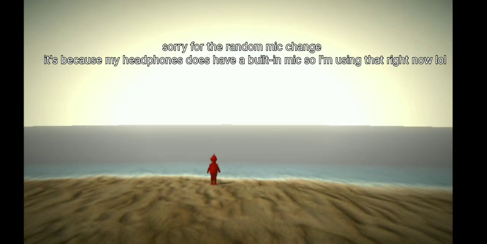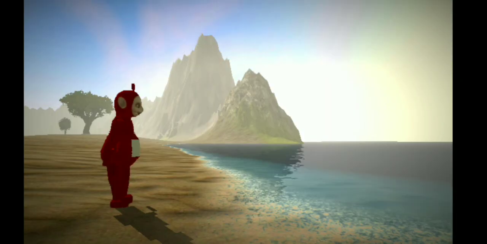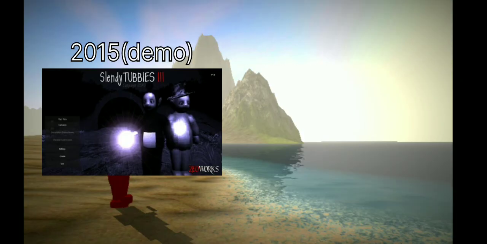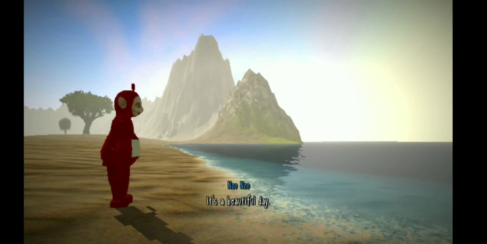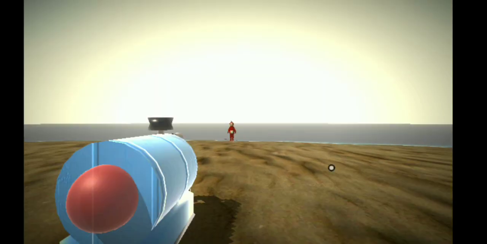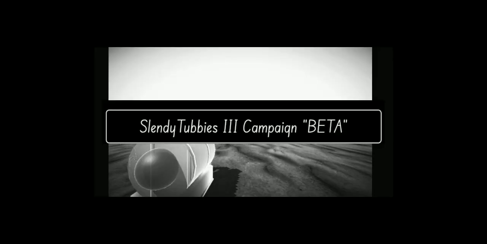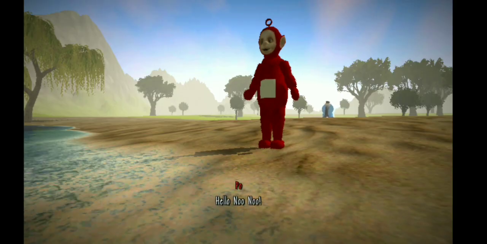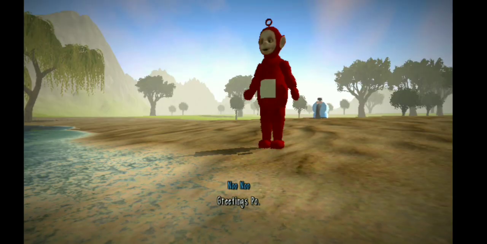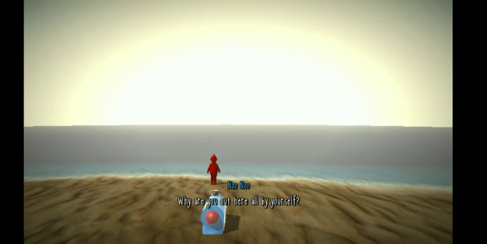The third unofficial mobile port is Slendytubbies 3, and this game was made back in 2015 as a demo and for a release back in 2017. And this unofficial mobile port actually ports it pretty well for a beta. Yes, this one is in beta. So there is a few bugs and a bit of lag here and there, mainly because of my phone, but it's still decent, and there is certain mechanics that are ported decently.